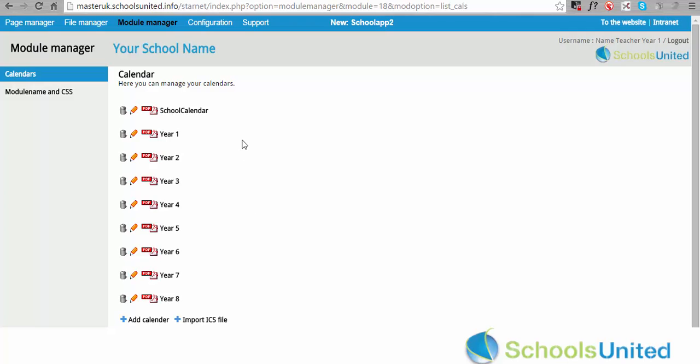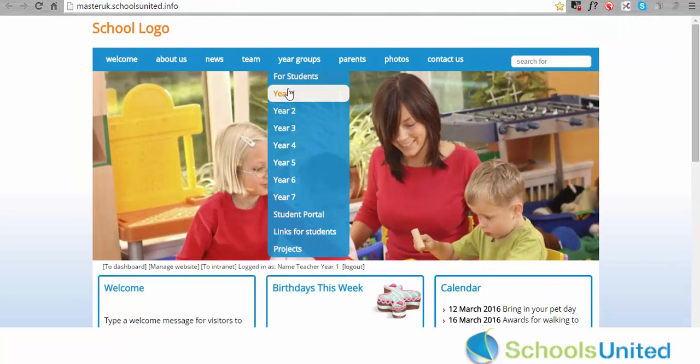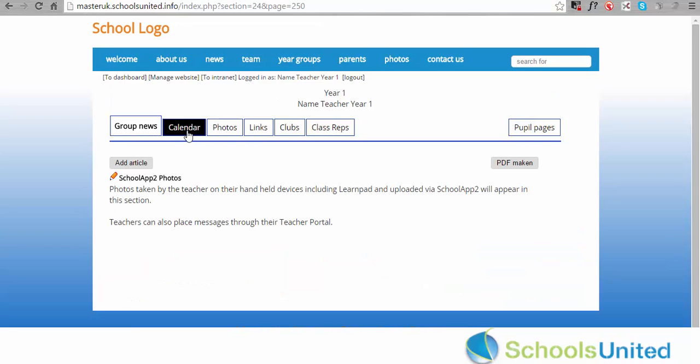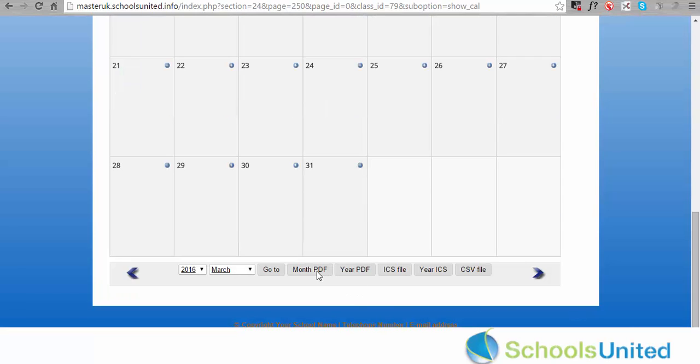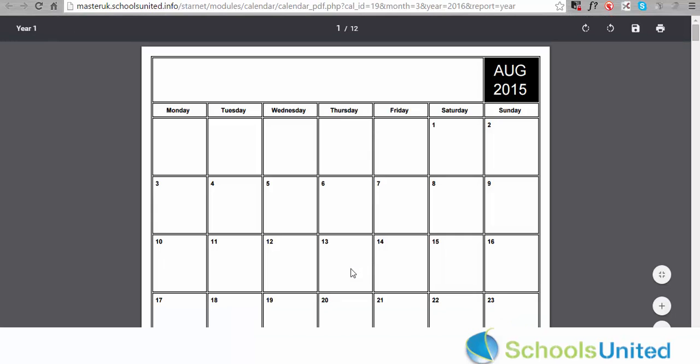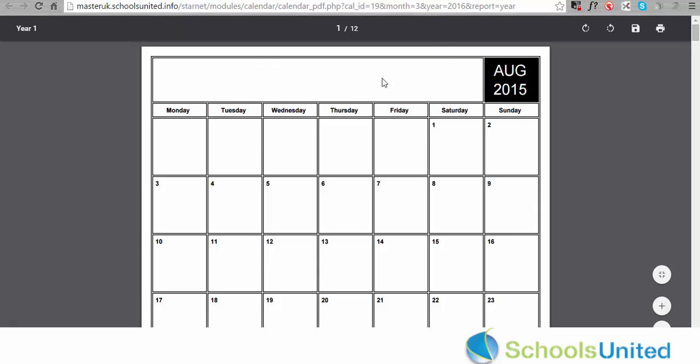calendar. Now, as you can see on the website, the parents can print the calendar to a PDF. At the bottom you can take a year or a month PDF. If you click on PDF here, you can see how that will print out. Now what you can do is put some nice pictures right at the top of that PDF file. I'm just going to show you how to do that.